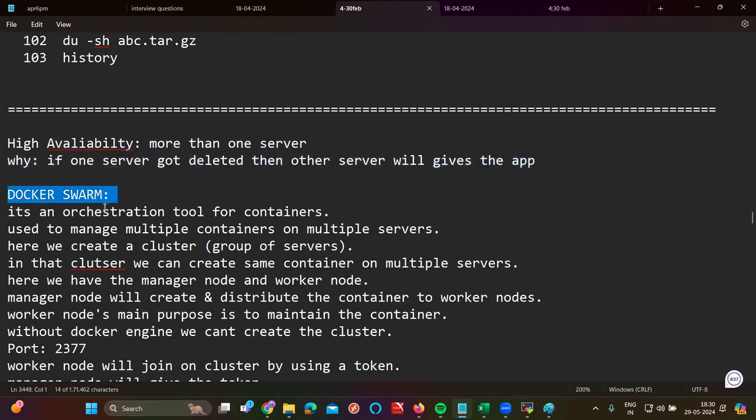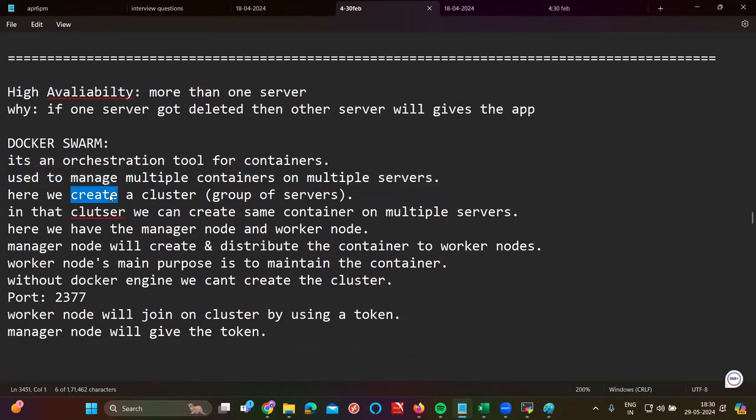So Docker Swarm is nothing but an orchestration tool, which is to orchestrate the containers. So it is easy to manage multiple containers on multiple servers. Here we can create a cluster. What is the meaning of cluster? It's a group of servers. In that cluster, we can create the same container on multiple servers. Here we have the manager node and worker node. The manager node will create and distribute the container to the worker node. The worker node's main purpose is to maintain the container.